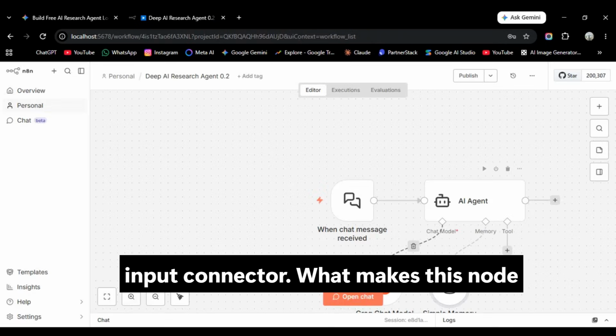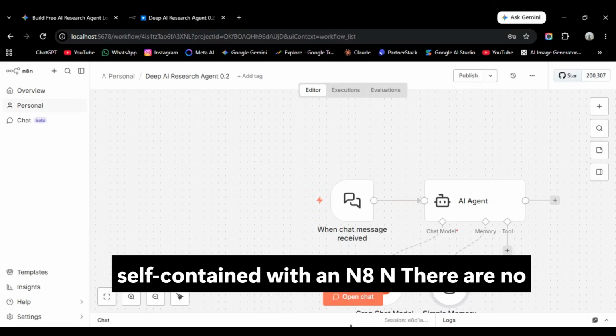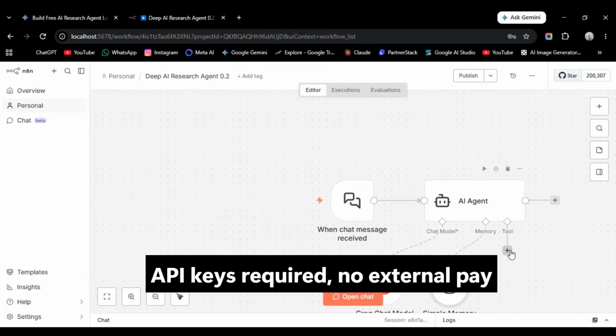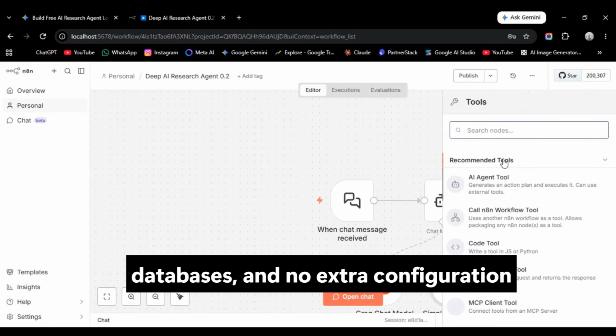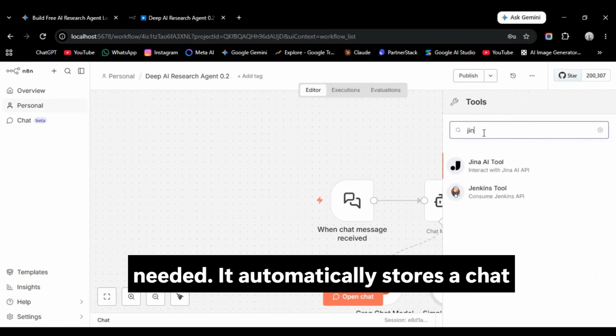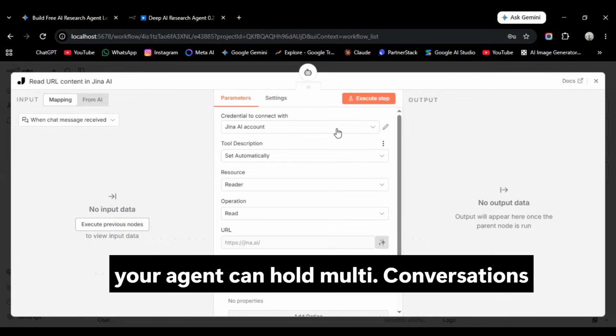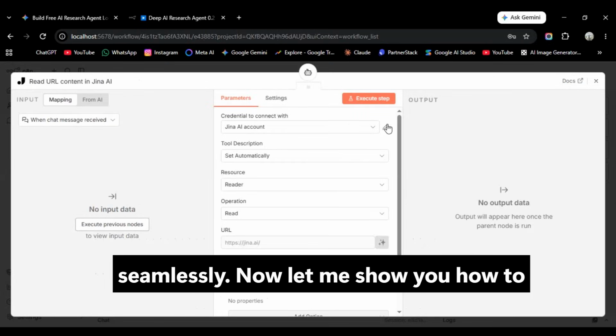What makes this node awesome is that it's completely self-contained within n8n. There are no API keys required, no external paid databases, and no extra configuration needed. It automatically stores the chat history locally in your session memory, so your agent can hold multi-turn conversations seamlessly.